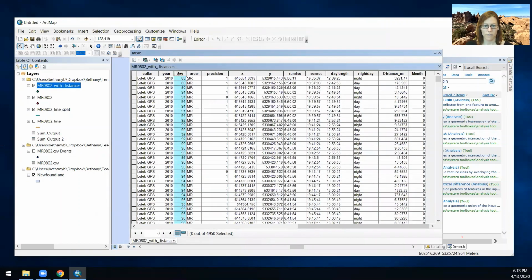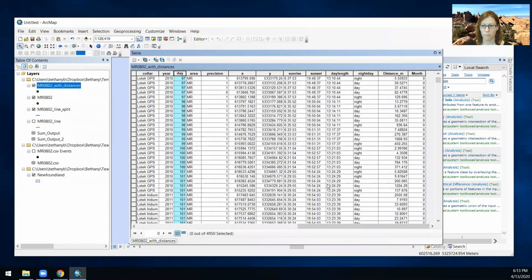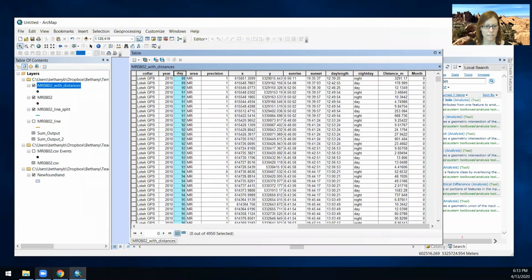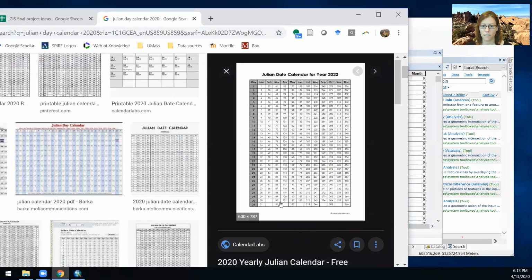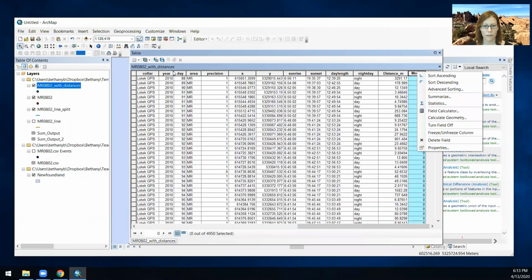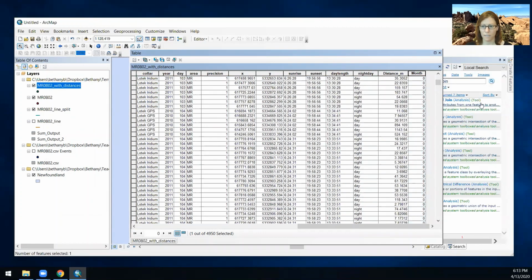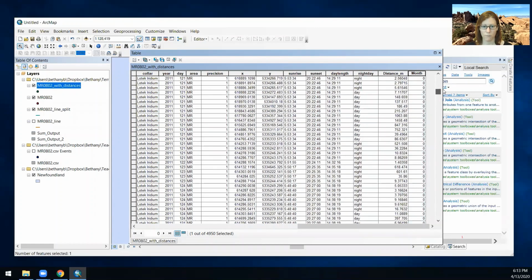So I can sort based on the day, and just for argument's sake, let's see. It was 88 in our Julian day calendar. That is end of March. So let's call April 92 to 121. So I can select all of the ones that are between that and 121 as April.